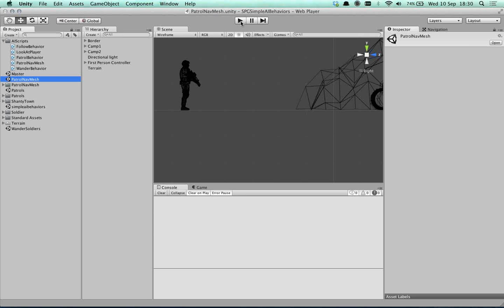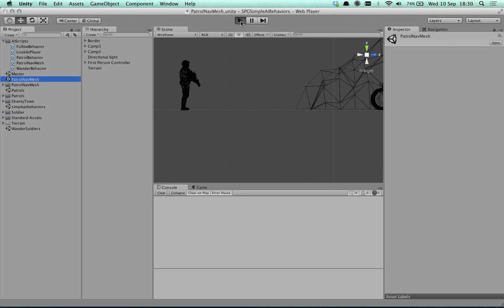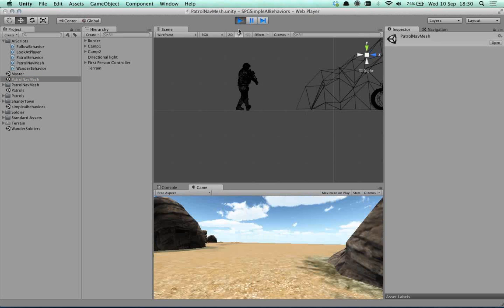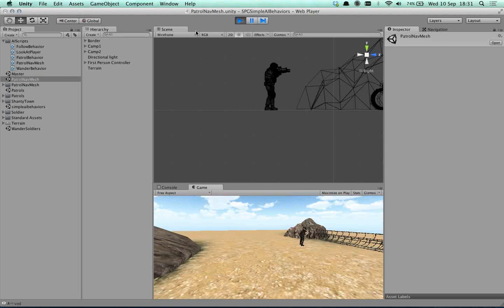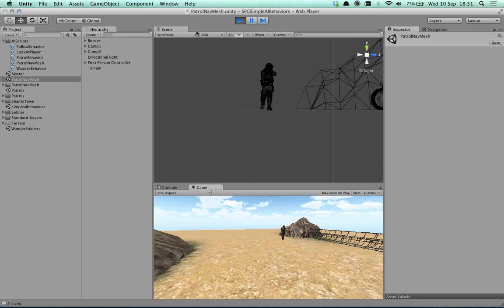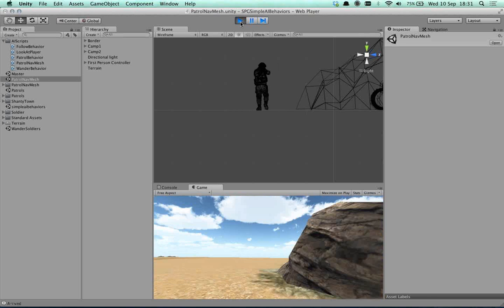Let's see if this one works. So that guy goes there and stops. So this time it worked. I've forgotten what I did differently. So let's open up the script and find out.